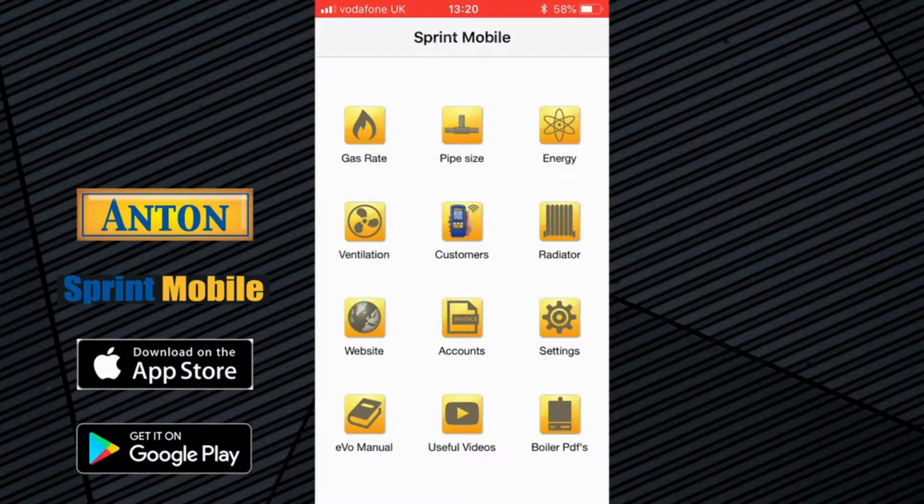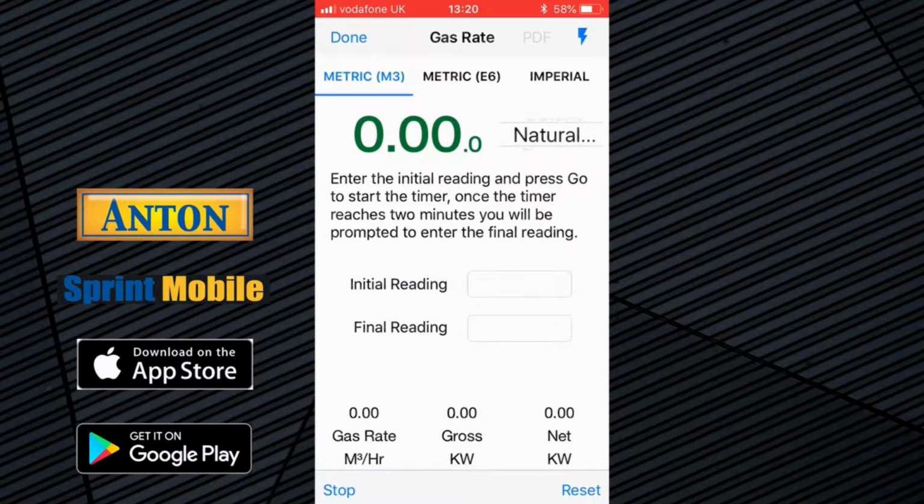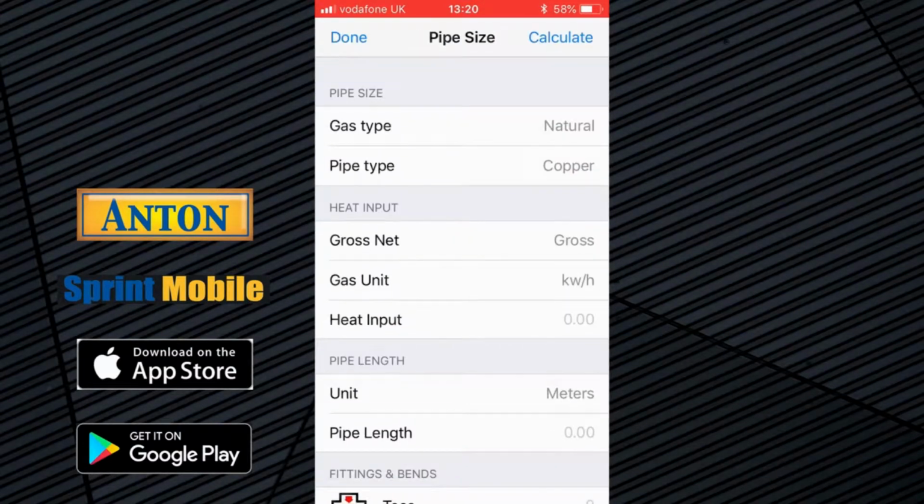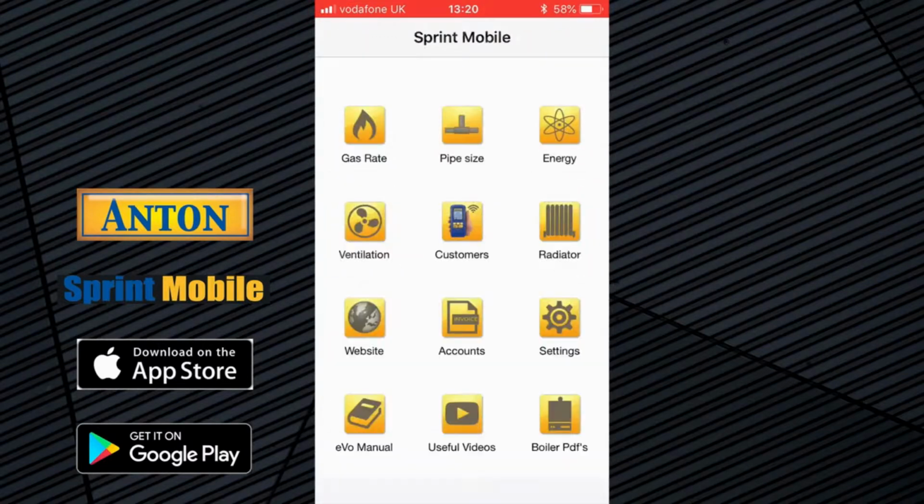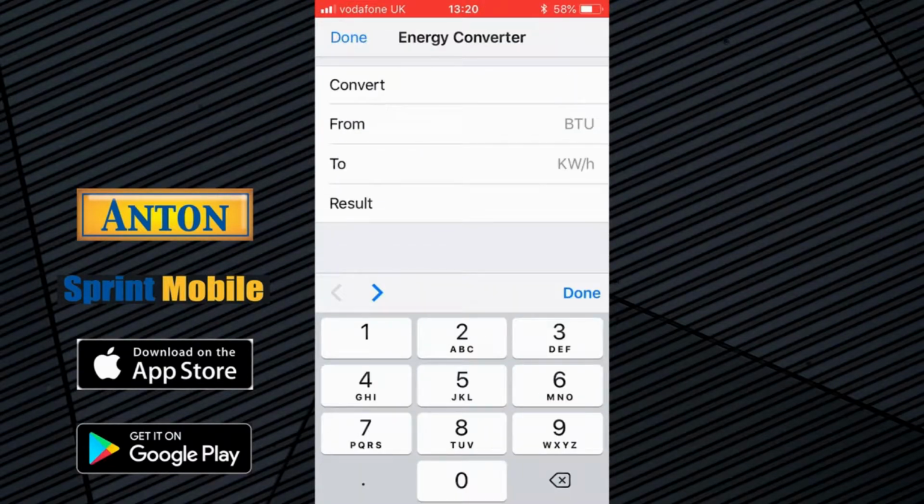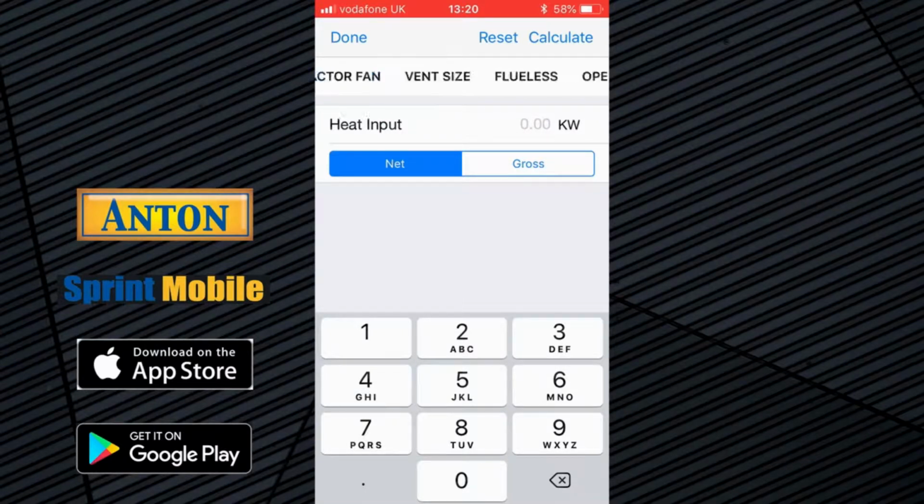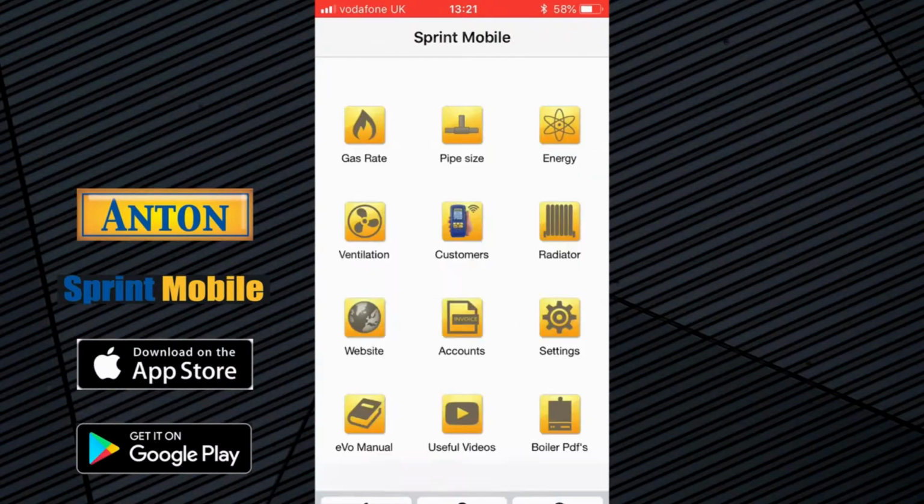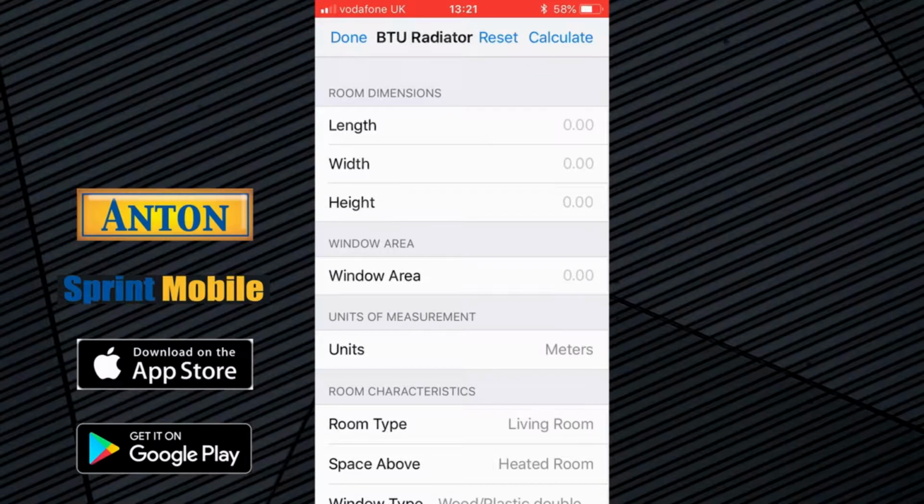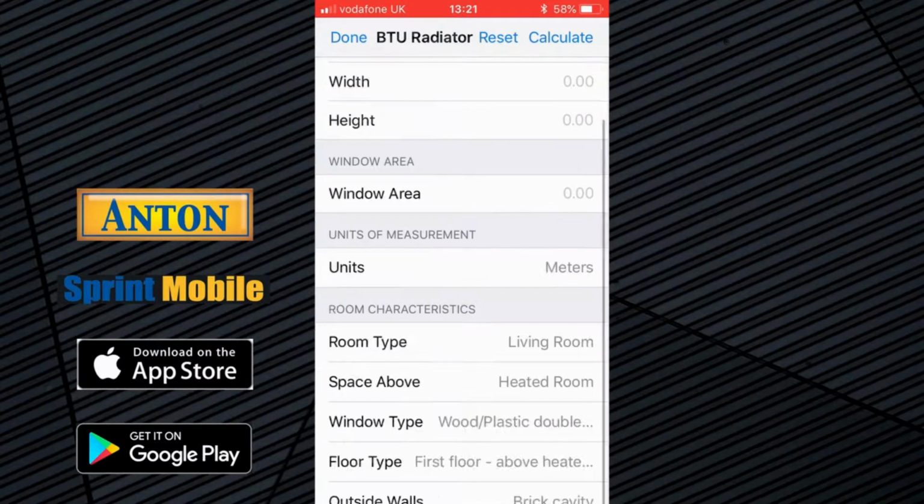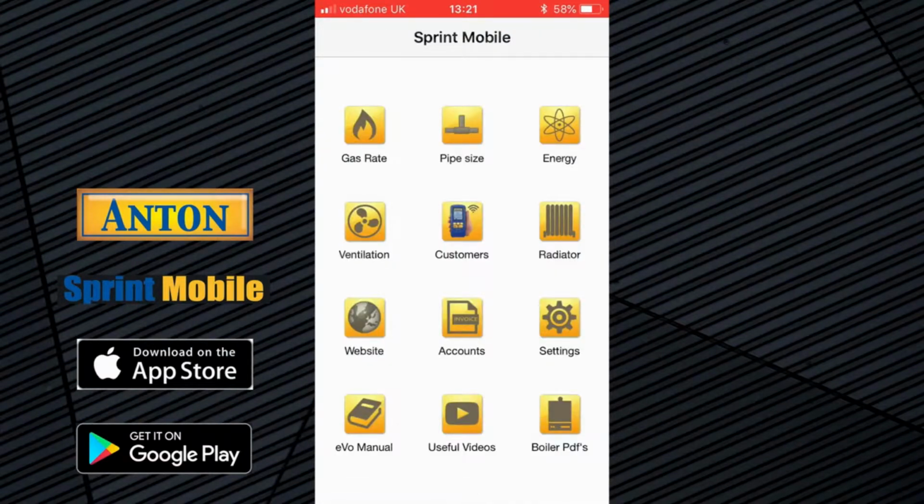There's lots of free bits and pieces on here to help you. So you've got a gas rate calculator, pipe size calculations to help you decide on the diameter of pipe you need, energy converters, so converting BTUs or kilojoules to whatever. Then you've got some ventilation calculations, so extract fan sizes, that sort of thing. Radiator calculator, so instead of the complicated Mears wheel that you used to use, this is an electronic way of doing that, much better.